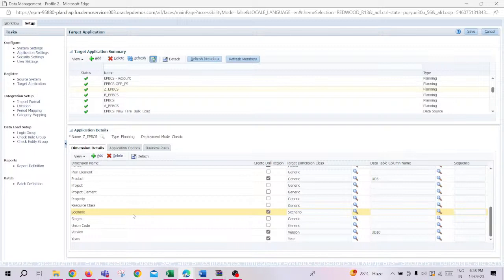The reason is that we will not do dimension mapping of period, scenario or year. It is just because we are going to do these mappings in the further upcoming process, that is category mapping and period mapping. You can see this period mapping, category mapping, where we will do the scenario, year, and period mapping over there.